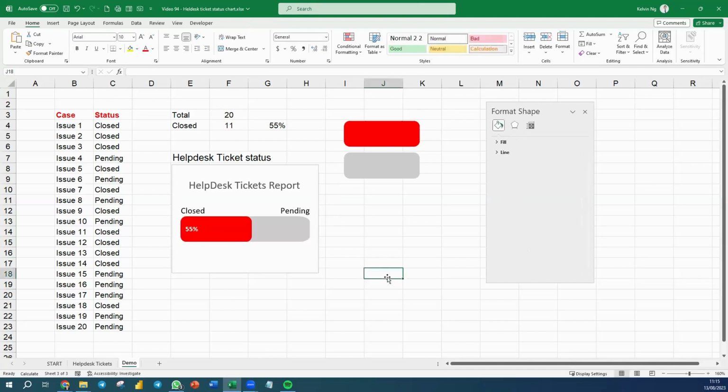There you go. So now if I were to press F9 to update, you notice that this will change, right? And the chart is a dynamic chart. So each time there are issues that have been closed, you will notice that the chart will just adjust by itself. Right, so I hope you like this video.